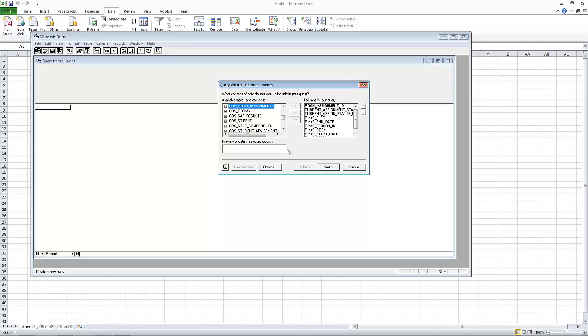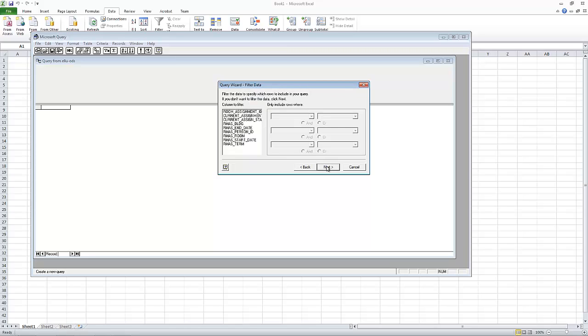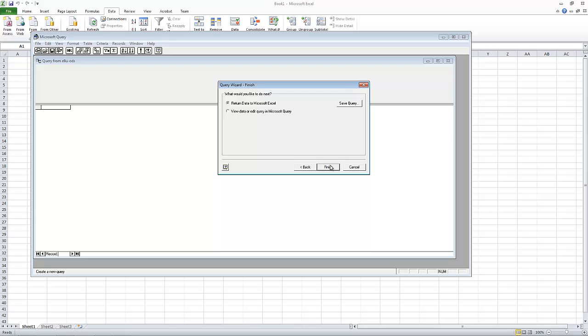Now if I do nothing more, if I specify no further criteria, just that I want to see these data elements, and I click all the way through to the end of the Query Wizard, we'll see what happens. I'm just going to click on through until we get to the Finish button and click. Now I have two options. One option says Return Data to Microsoft Excel, the other says View Data or Edit Query in Microsoft Query.